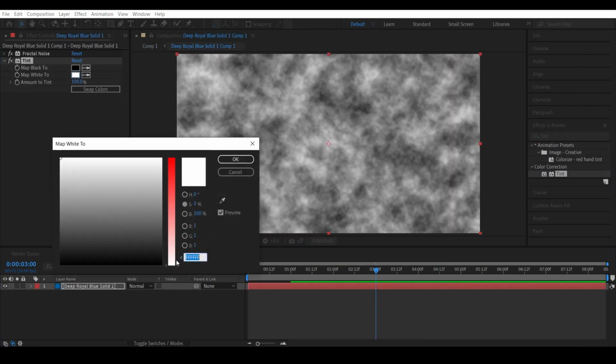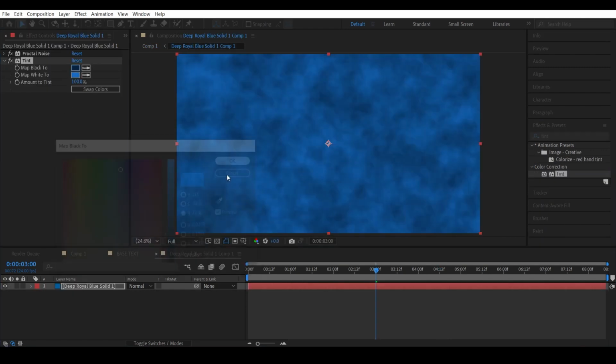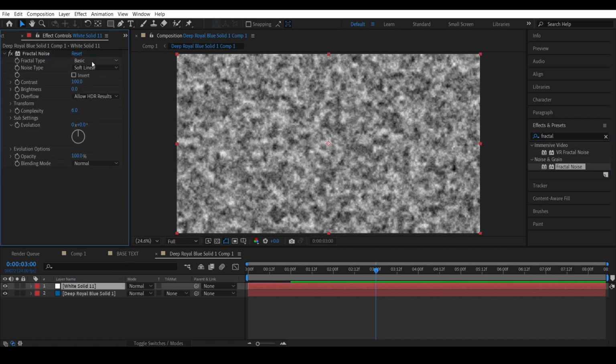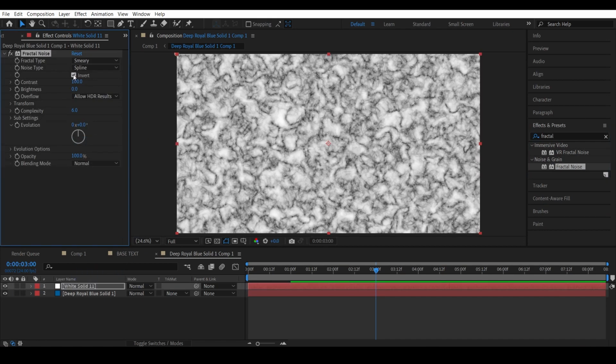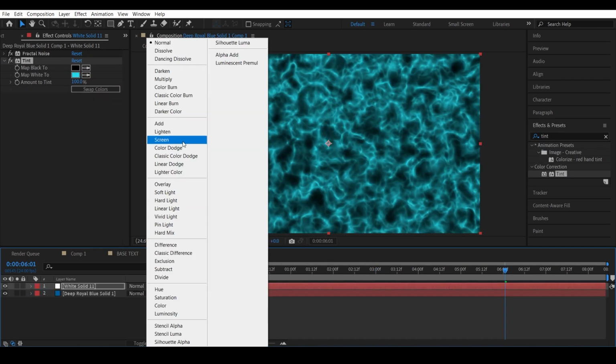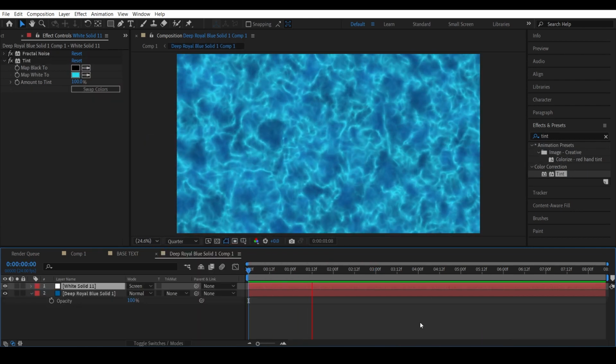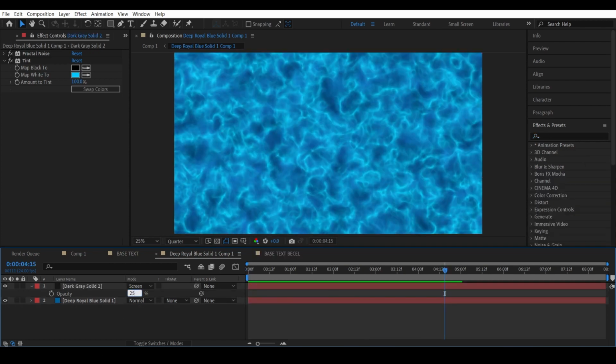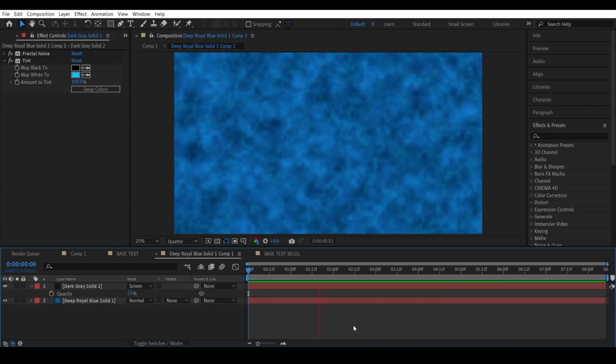Now I created a simple fractal noise solid with a blue tint and added another fractal noise on top of it. Changed the fractal type to smeary and inverted it, and gave a time expression for the evolution to simulate caustics. And then decreased the opacity to make it a subtle effect.